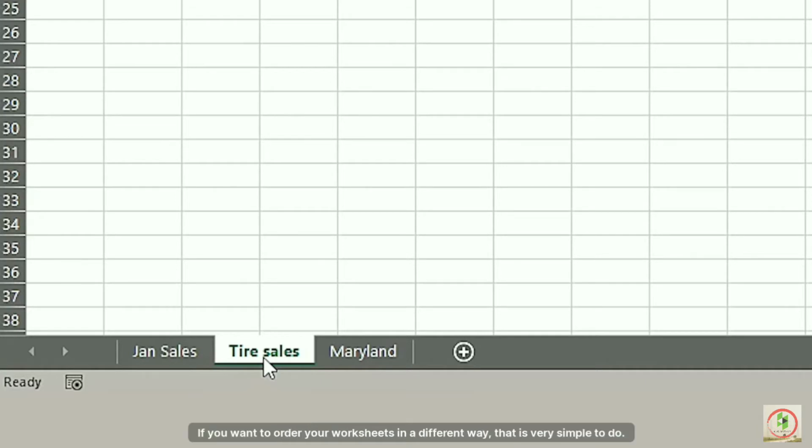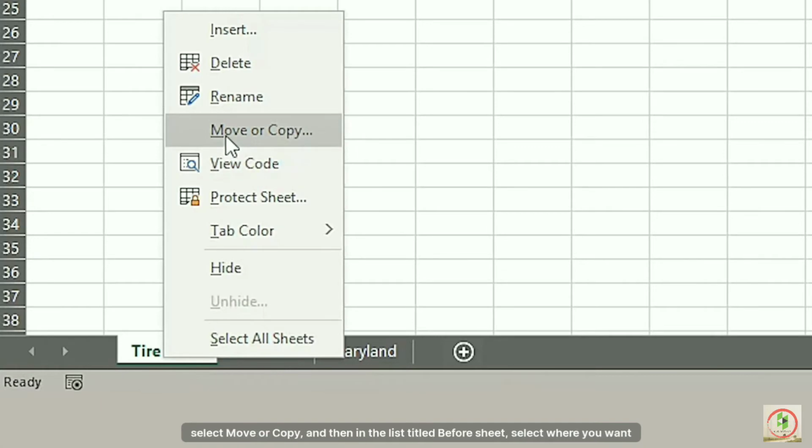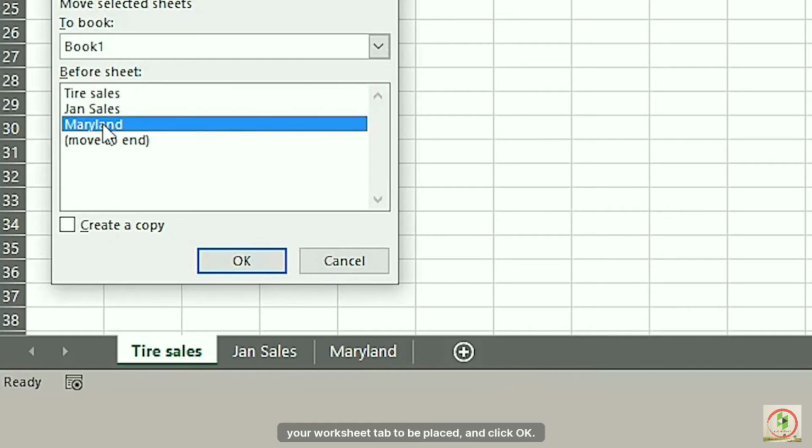If you want to order your worksheets in a different way, that is very simple to do. Either drag a worksheet tab to the left or right and drop it in the place you want, which is represented by the little black arrow. Or if you are not comfortable with dragging and dropping, then the longer way of doing that is to right-click the worksheet tab, select Move or Copy, and then in the list titled Before Sheet, select where you want your worksheet tab to be placed and click OK.